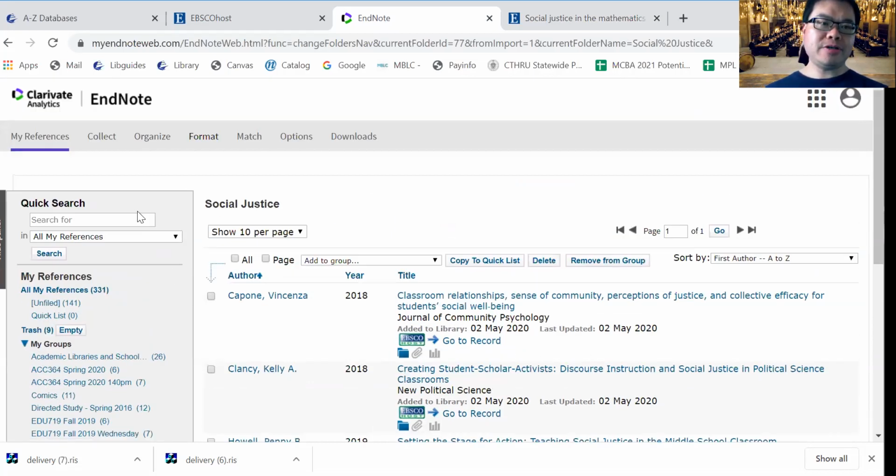Sometimes, I should mention one other thing here. Most of our databases have some way for you to export, to take the citation from the database and put it into your EndNote account. I think there may be a couple of them that don't. Or you may be looking at a web page or a book. For something like that, you would have to manually enter the citation information.